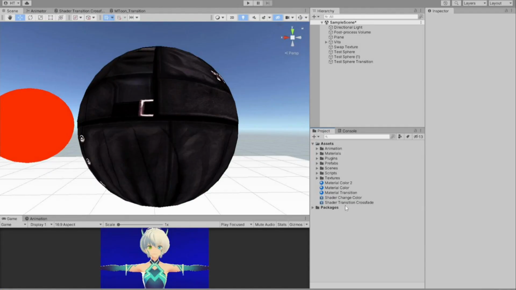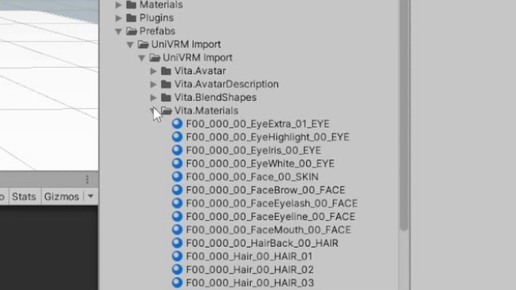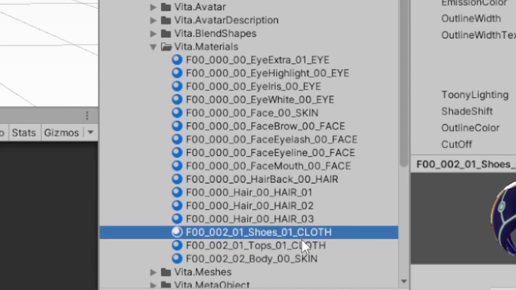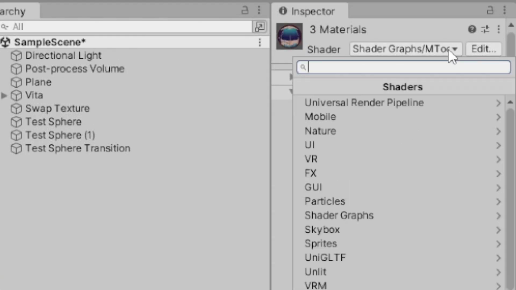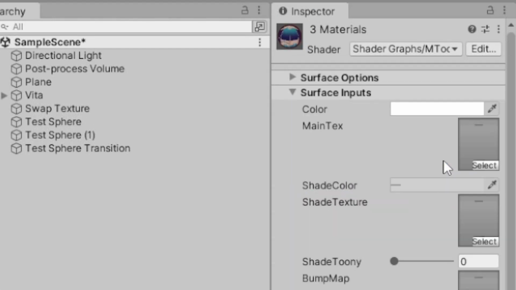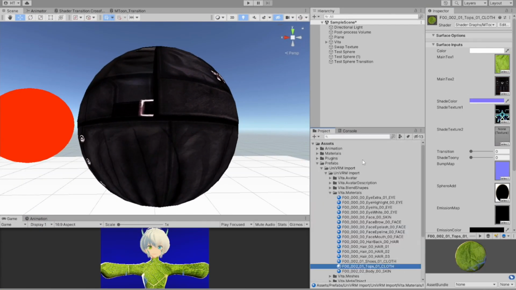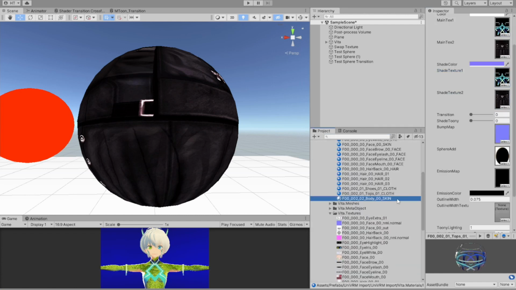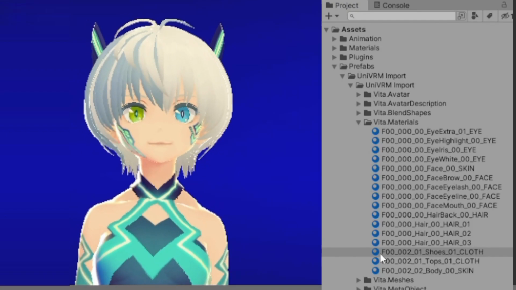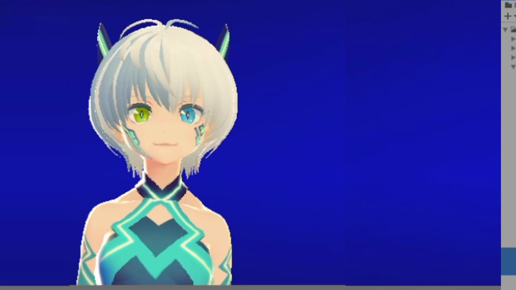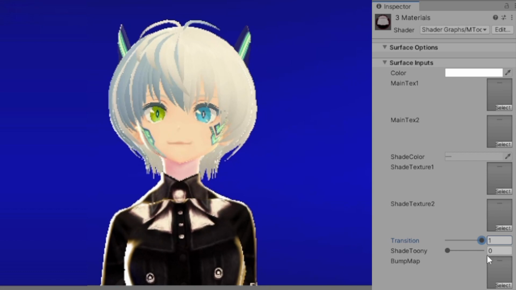To use this new shader on our Vita model, let's open our Vita Materials folder, select Shoes, Tops, and Body Materials, and change their shader to our new MToon transition. Then open each material and drag in the new evil textures to the main text 2 and shade texture 2 field in the inspector. When we enter play mode, if we select all three materials, we can now play with the transition slider to change the clothes back and forth.